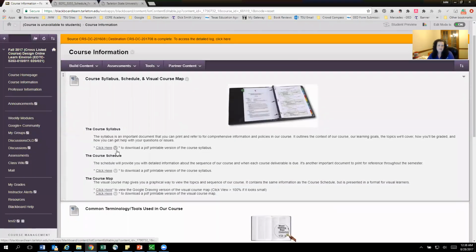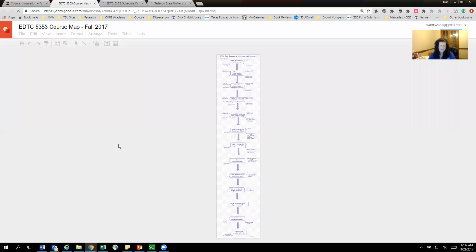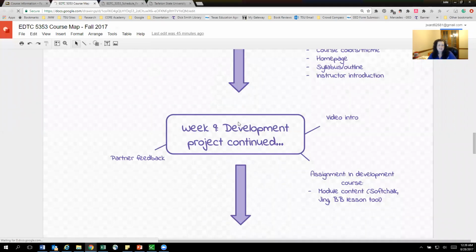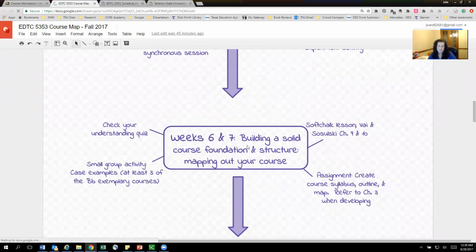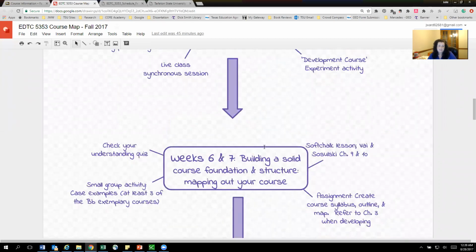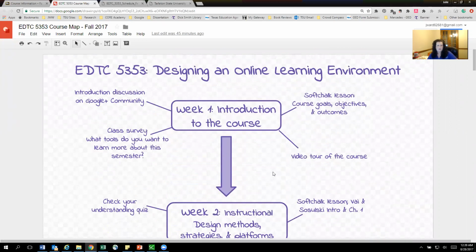And then there's a course map. So the course map is actually a Google drawing. And if I click on this, it's going to show up a little small here, but all you have to do is go up to View once it loads here. Click View and 100%, and then you'll see it here. So this is just a very visual way of seeing what we're doing each week. We used to draw these out by hand, and now I use Google Drawing. So it also gives you a tool to look at that you might be interested in using in your classroom.